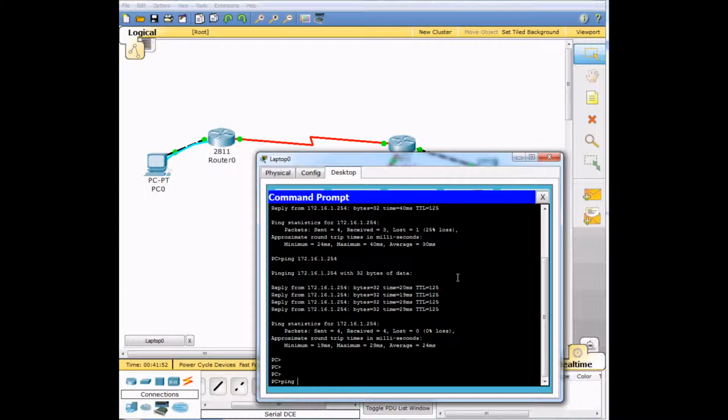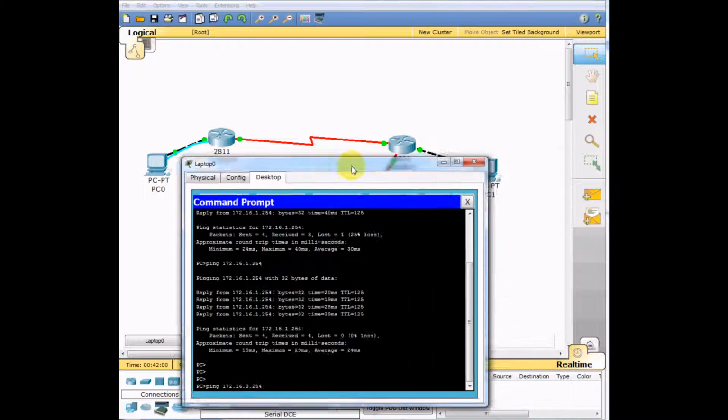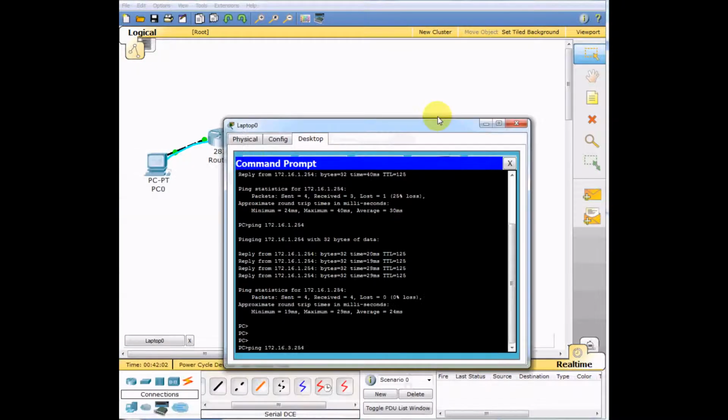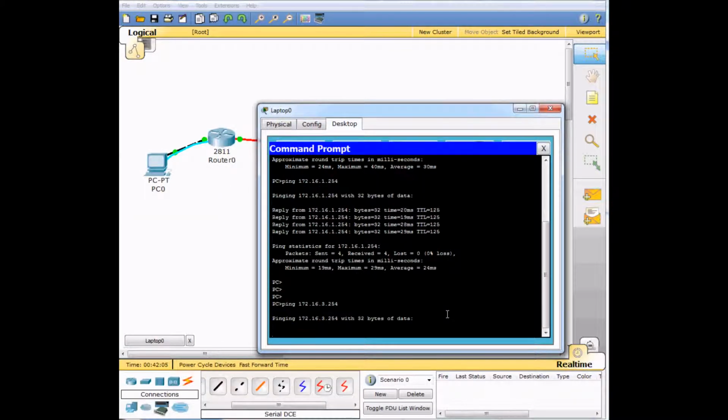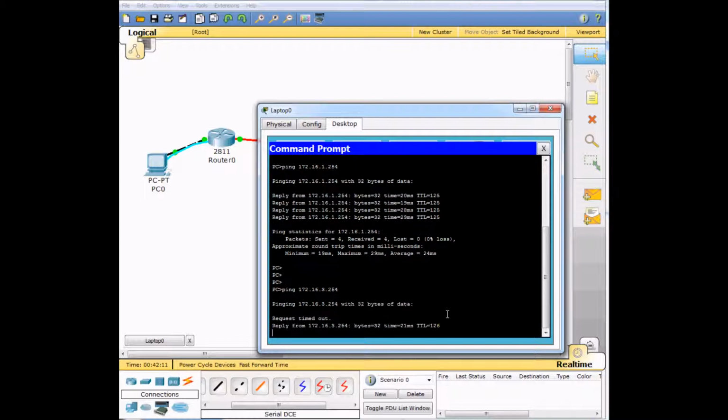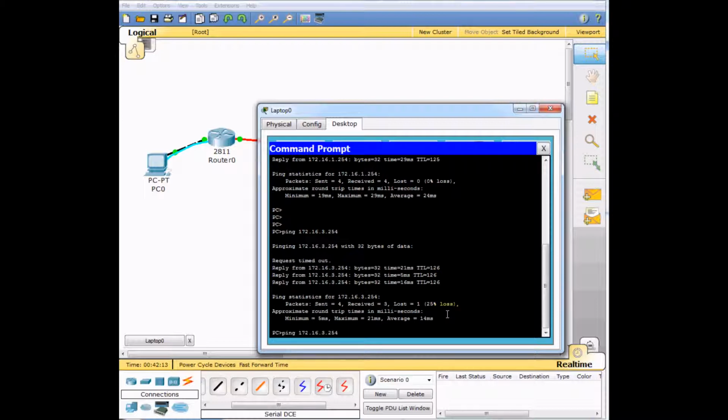I'm now also going to ping PC 1, so 172.16.3.254, which is this PC here. And that is now routing successfully, as we can see.